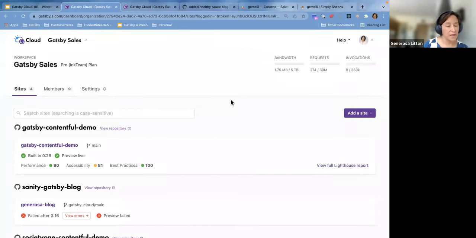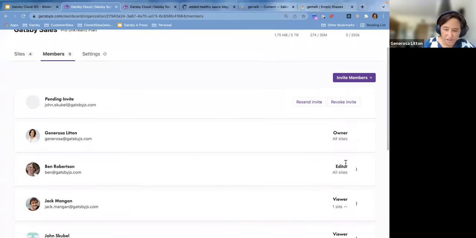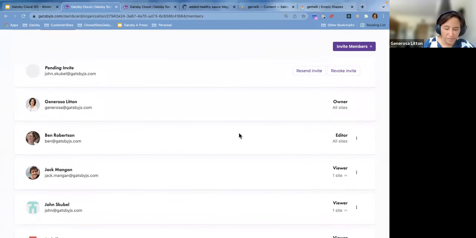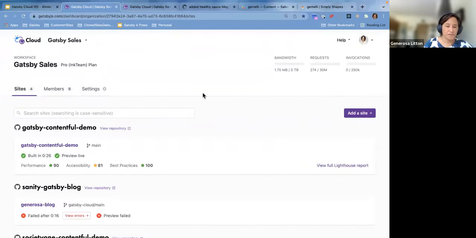If you're an agency, another way you can use the workspace is that the workspace will be the name of your client. And then each site could be a different stage of your development that you'd like your clients to see. And you can invite members to your workspace and give them specific types of access. So I have Ben here as an editor, Jack here as a viewer, and so on and so forth. So that's really how easy and simple it is to create a Gatsby Cloud account and site.